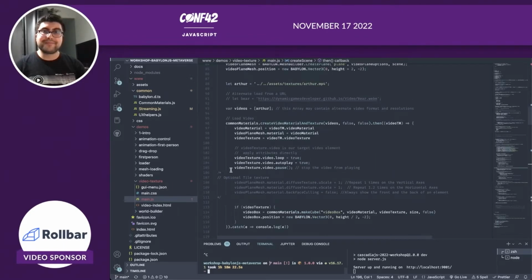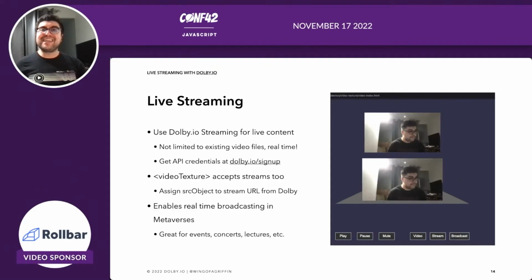on that first place. We are talking about the metaverse forever, and I don't think it would be that much of a metaverse if we only had pre-recorded videos. So let's also talk a little bit about adding live streaming as video textures. So Dolby.io live streaming allows you to stream live content in extremely low latency, where we are no longer limited to existing video files. We're able to actually broadcast videos in real time.